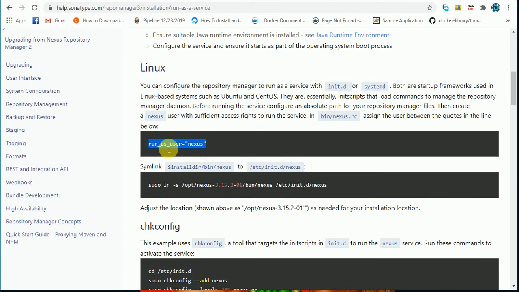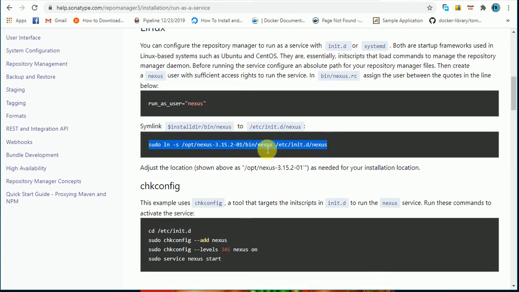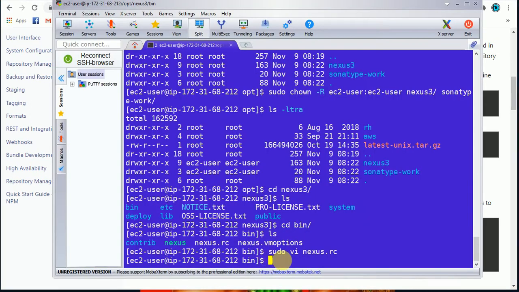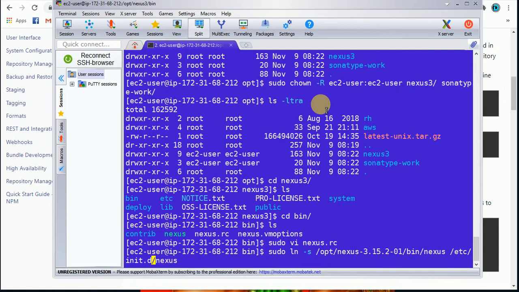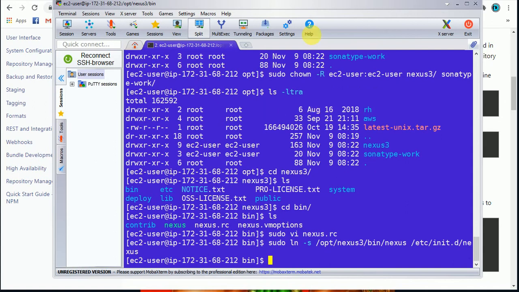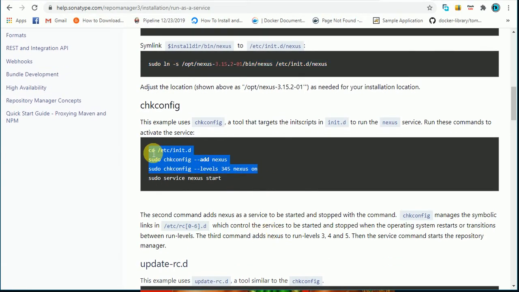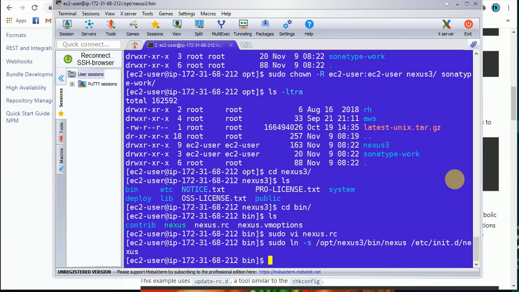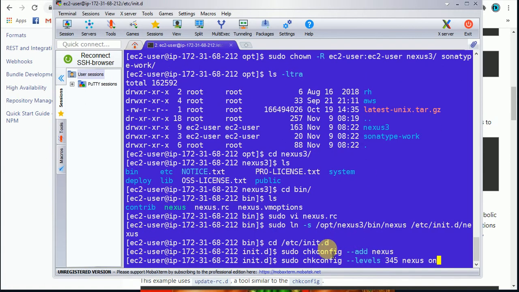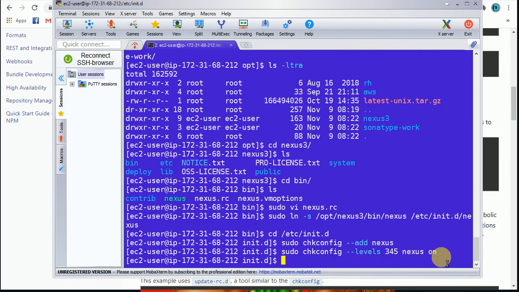This is what we have already done. This is the sudo soft link. We are going to copy the command for the soft link and paste it over here, but be sure that we have changed our Nexus name to nexus3. Click enter. Okay. Now we have to confirm. Copy all this. What does this mean? Here we cd to init.d and check the confirmation, so that whenever the instance has been rebooted, Nexus should automatically come up and run. So that's what we are going to do now. Everything is okay.